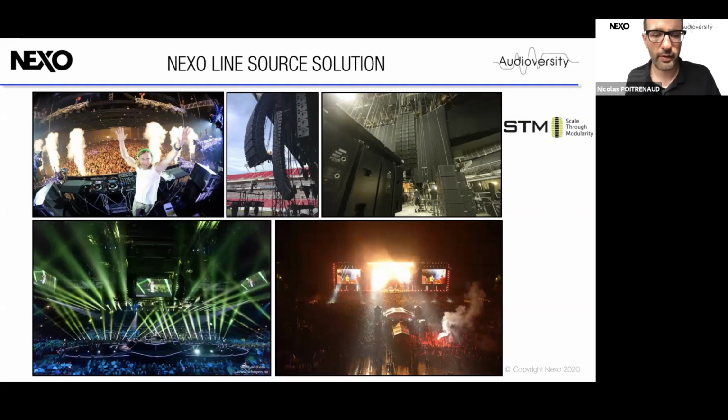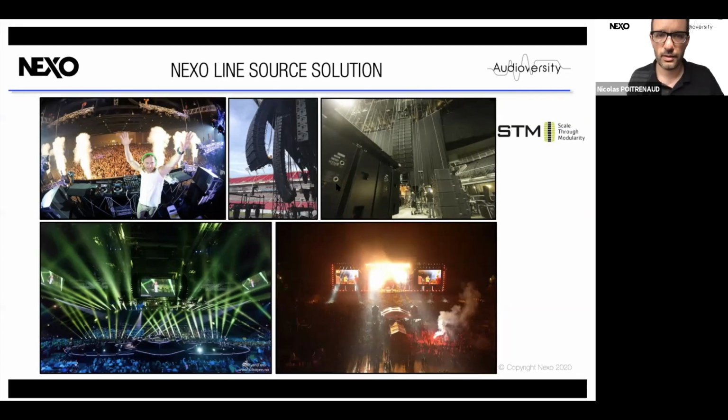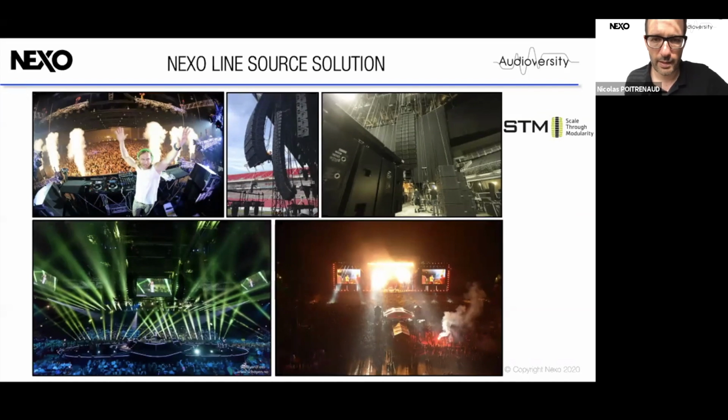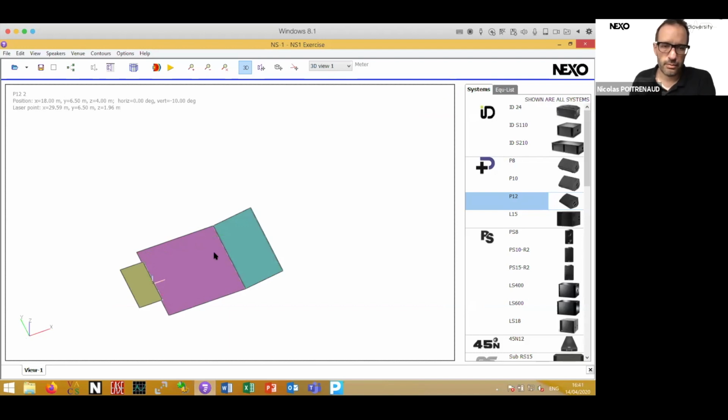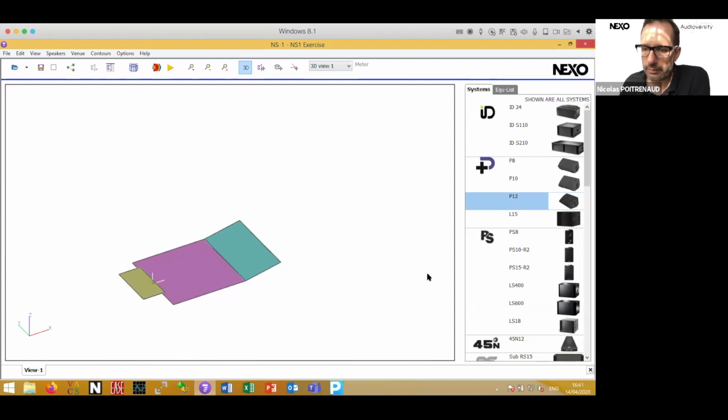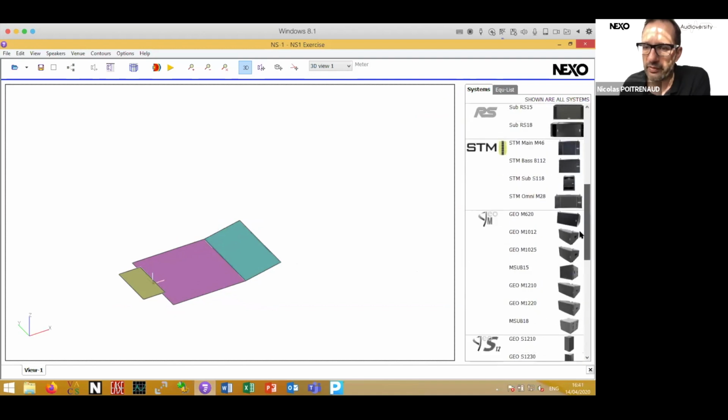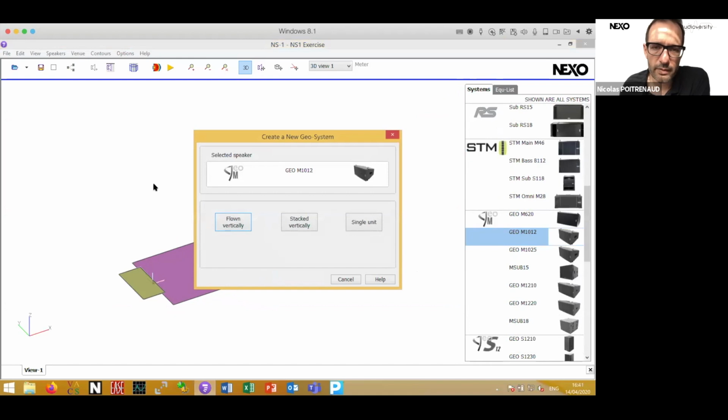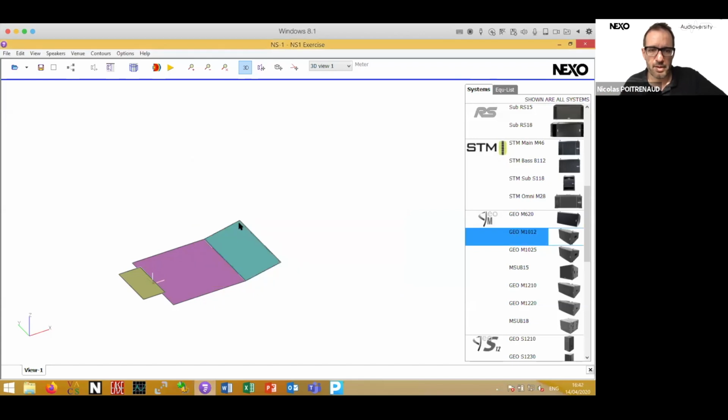So let me now explain how you can play with the cabinets in the software. I will go back to NS-1, delete my design, and start with a line array design. Let's go with M10, for example. Now when I drop the M10 inside the project, you see that I can select different options. We have flown vertically, if I want the system to be flown. The system can also be stacked if I want a ground stack, or I can use the speaker as a single unit, for front feed, for example. So I will fly my system.